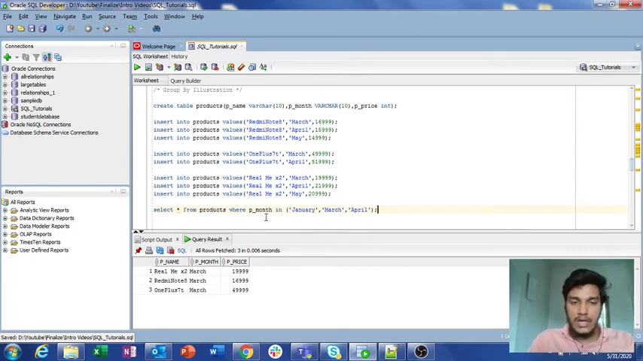Now what it is internally doing is, previously we have written the condition like p_month is equal to March. In the previous query, whenever a record's p_month matches the month of March, it is going to print it in our output. Now, whenever that p_month belongs to any of the months specified here, either January or March or April, then it is going to print it in our output.